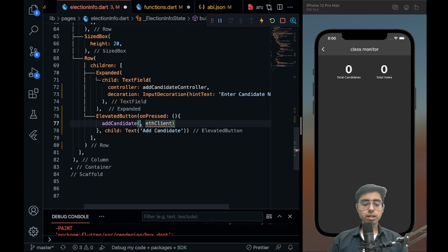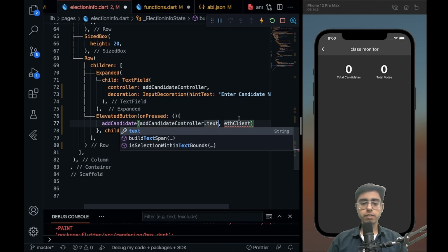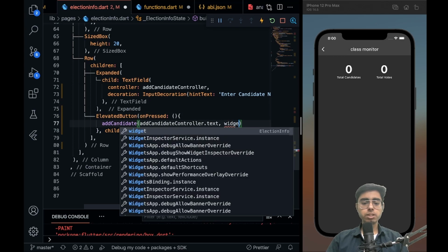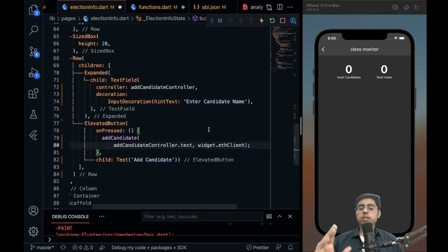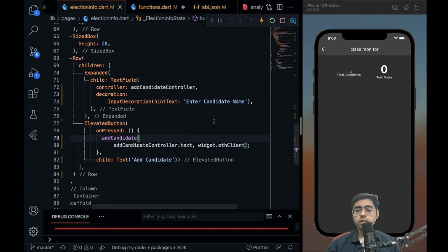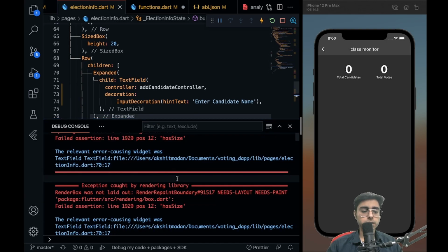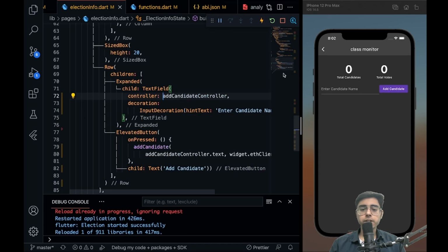Yes, name will be the controller, that is addCandidateController.text. I hope you are understanding everything. And ethClient will be widget.ethClient. Perfect. This is it. So let me just save it. What is the error? So there was no error. I just needed to refresh the app. So this is it, and we can see add candidate over here.